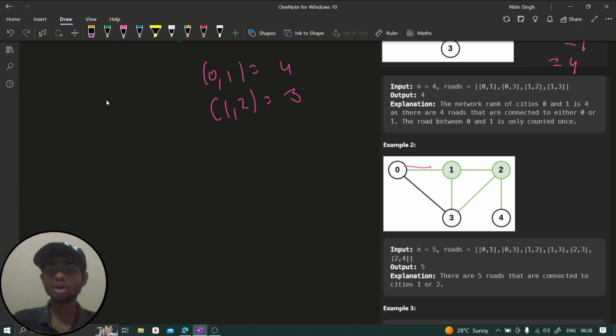Now we have to find, possibly for all the pairs, for this pair, for this pair, for this pair, for this pair, and for this pair, the network rank of all these pairs. And after finding all these pairs, we have to find the maximum one out of all these network ranks. And that is going to be called the maximal network rank.